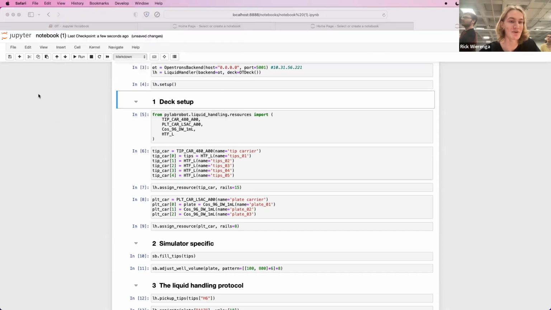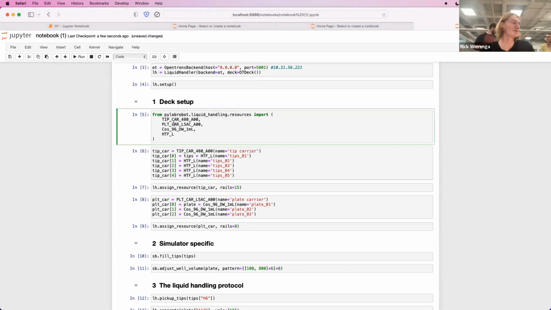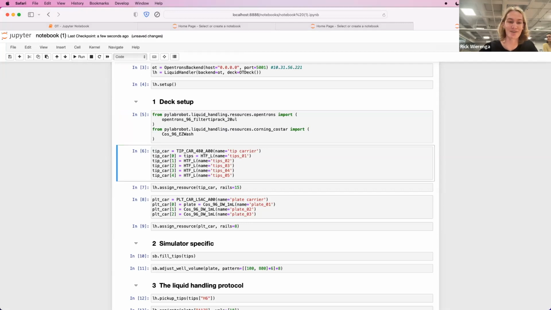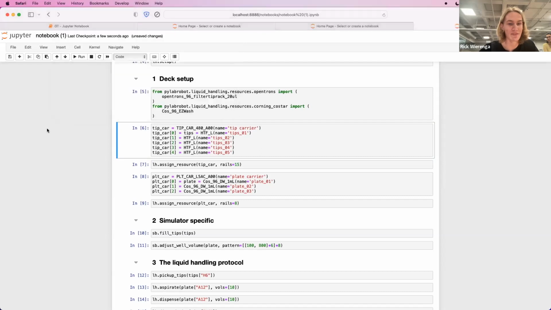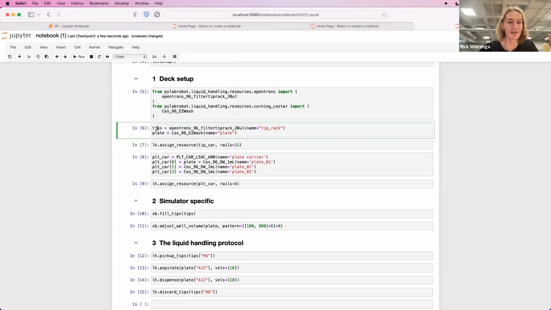We have to import slightly different resources because we use a different layout on this deck. Now you can see that we import the Corning Costar plate here, which typically is a Hamilton plate, but it can also work with the OpenTrons. And this resource is defined as a Venus resource, which is really cool. And then instead of the carrier, we define the tips as the OpenTrons tips, and then use the same plate.